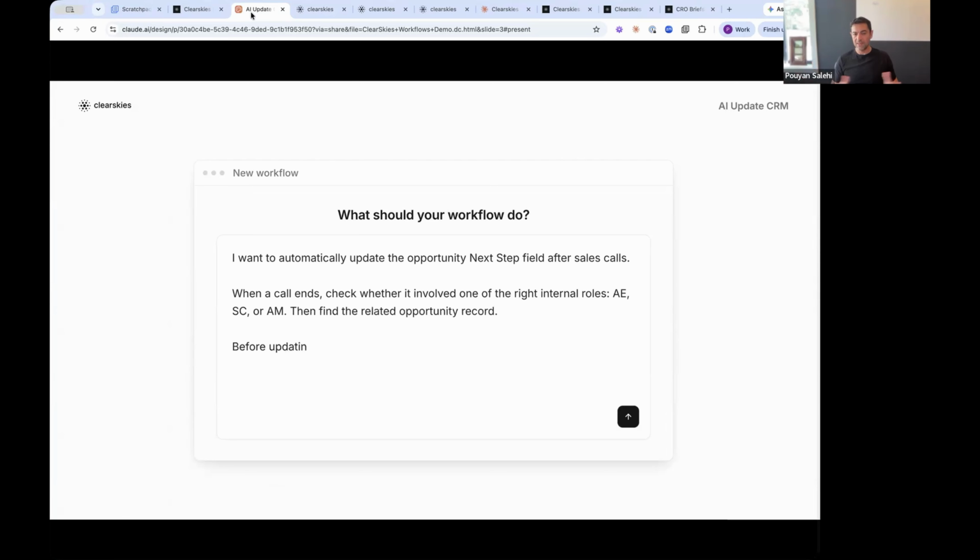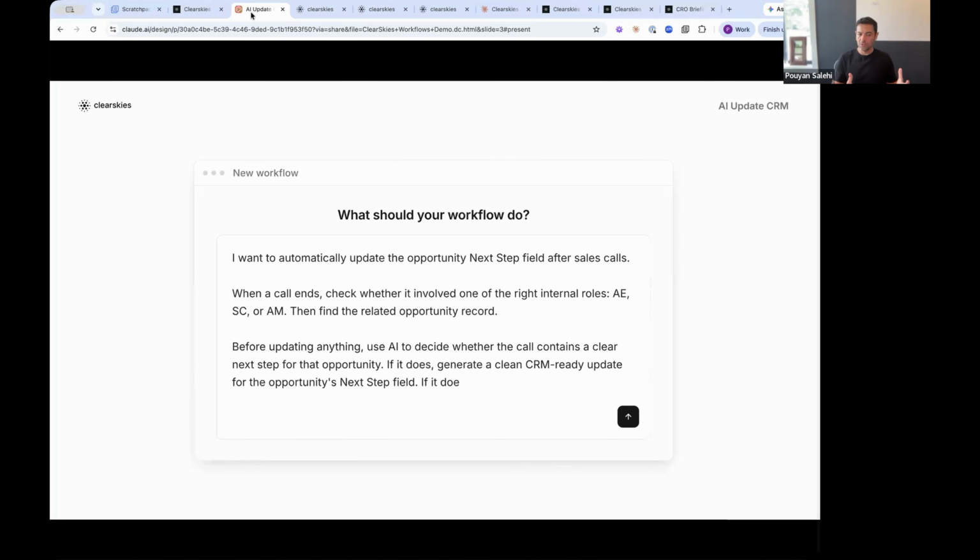It's like we just want to automatically update the next step field after a sales call. We can give it a little bit more context, like what roles, but also say, hey, before you update anything, decide whether the call actually contains anything useful to update. Don't just update random stuff. And if it does, then make the update.